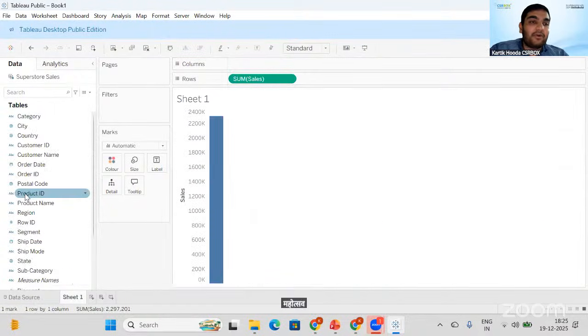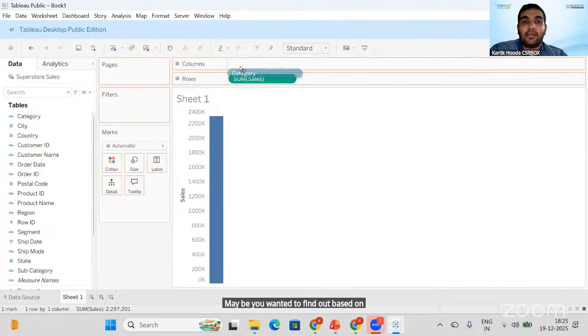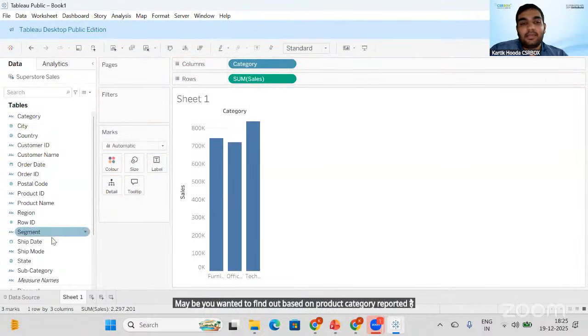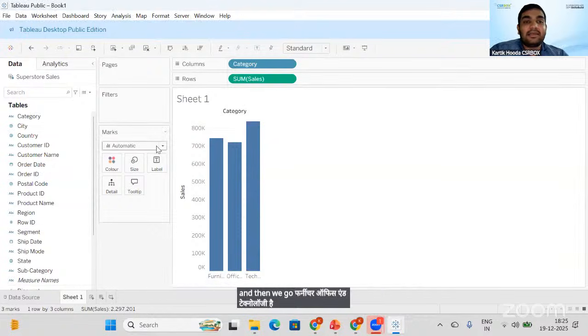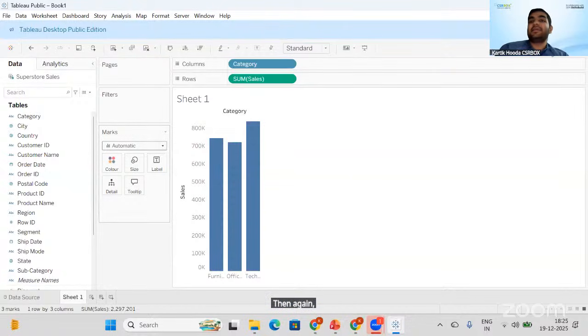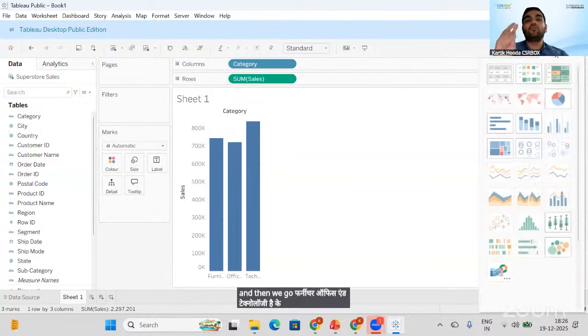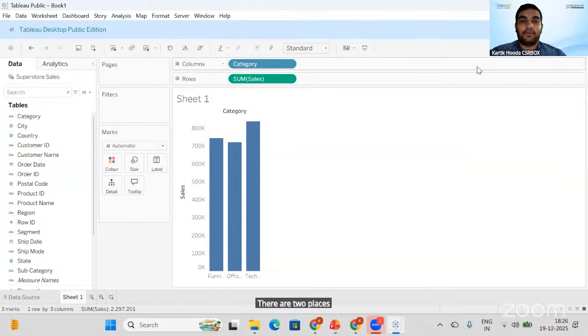Maybe you wanted to find out based on product category. You put it here, and there we go. For furniture, office, and technology, we have the bars. Then again, you can choose the type. You can either get recommended. So there are two places where you can choose the type of visualization or the graph or chart that you have made.